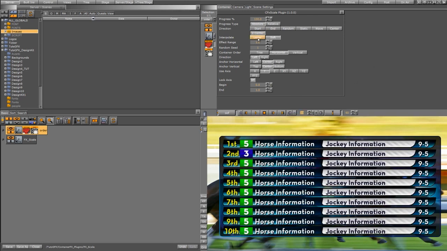Again, you have some other variable adjustments: interpolate, effect range, random seed. Depending how many elements you have within your scene and what you're animating on, you can play with these things to get a different speed and or percentage of what the animation looks like. So you can play with these settings to affect the speed and randomness of it.